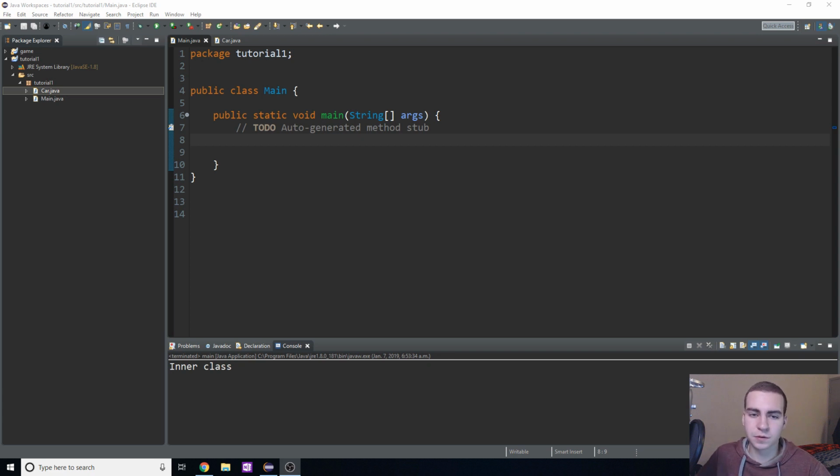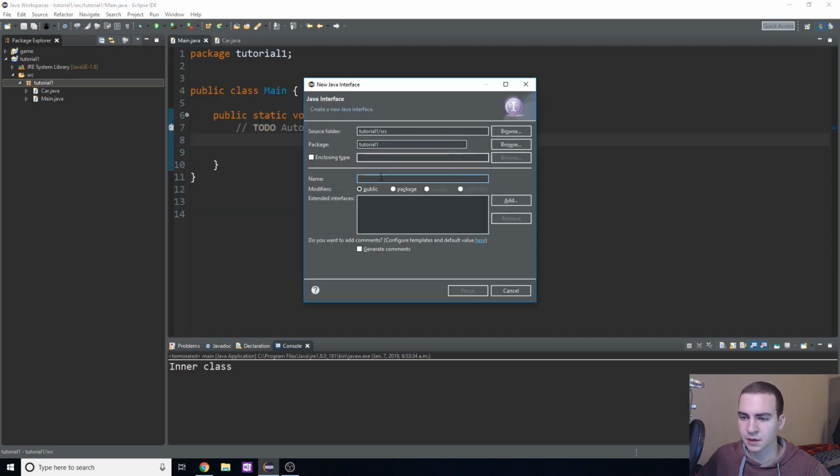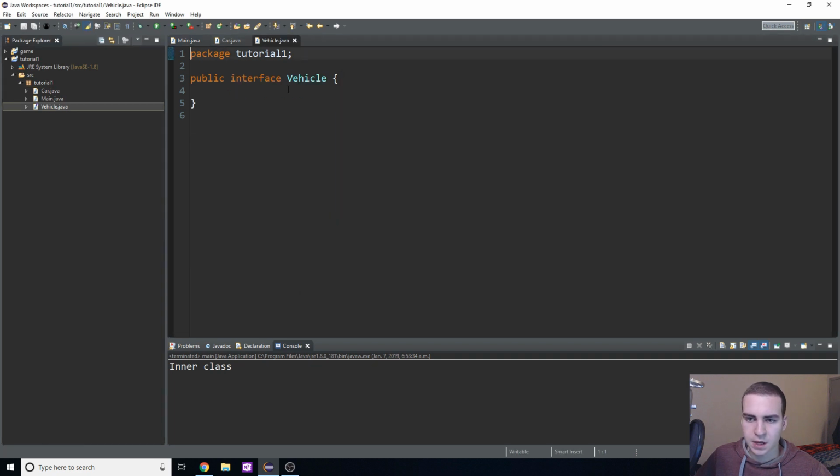So what we're going to do, first of all, is create a new interface. Just like we created a new class, we're just going to right click on tutorial 1, our package, go to new, and instead of class, obviously we're going to click interface. I'm just going to name this one vehicle for the example that I'm going to be doing. So I'll click vehicle, and that's all you need to do. You don't have to do package, generate comments, that's fine, just do vehicle, all right? Now we have an interface called vehicle.